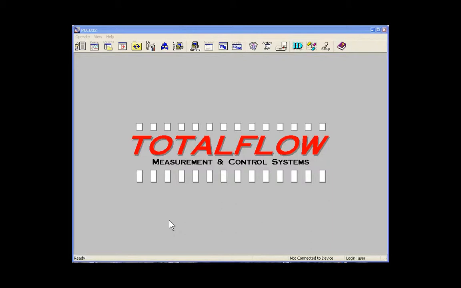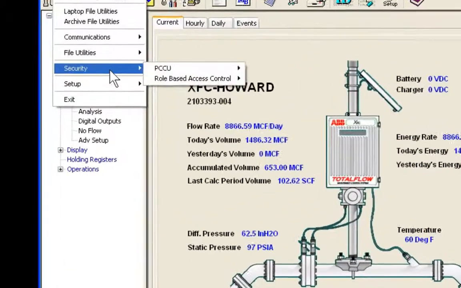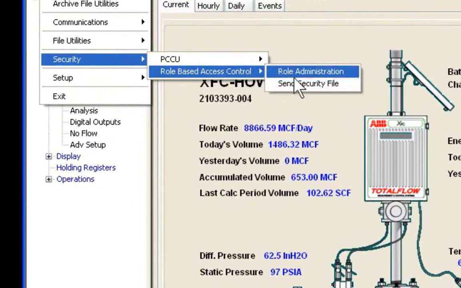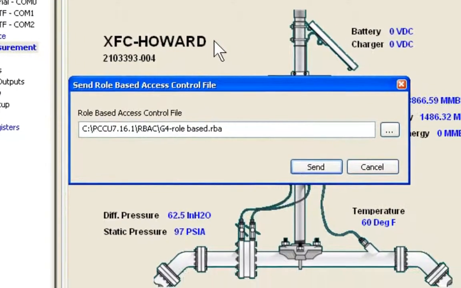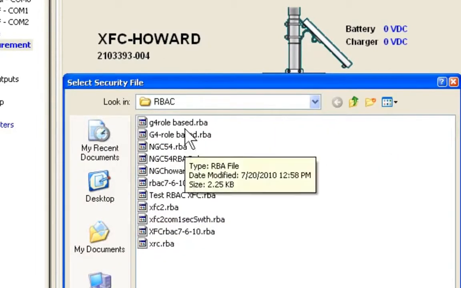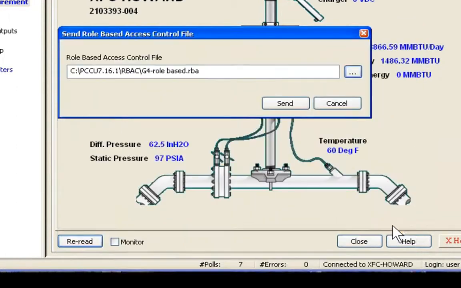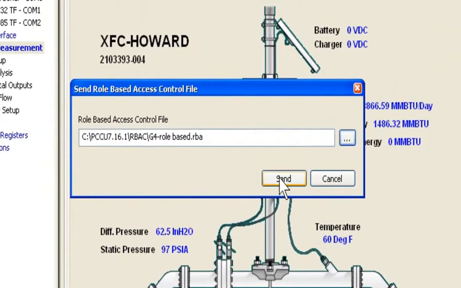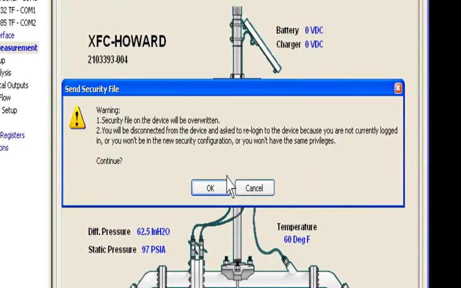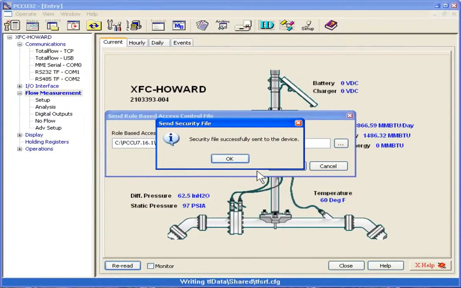To install a security file, we log into our XFC XRC as normal. We go to Operate, Security, Role-Based, this time Send Security File. It'll ask us for the path of the file we just created. We select our file, select Open, Send, say OK, and we get a screen that says a security file has been successfully sent to the device.